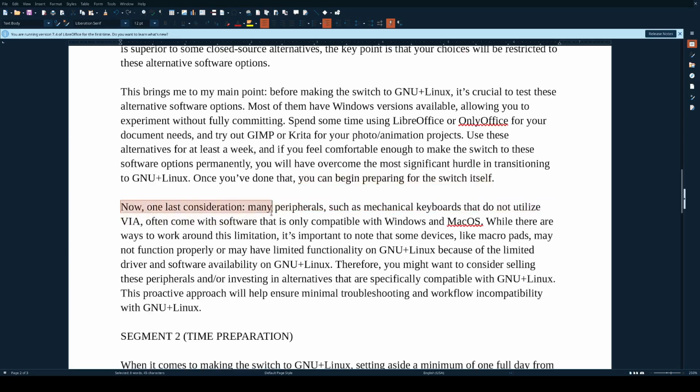Now, one last consideration. Many peripherals, such as mechanical keyboards that do not utilize VIA, often come with software that is only compatible with Windows and Mac OS.